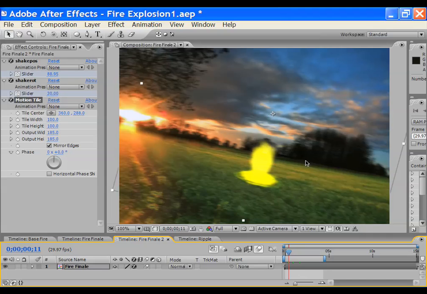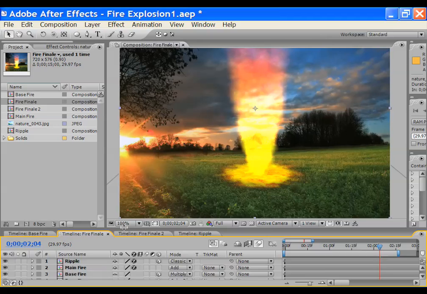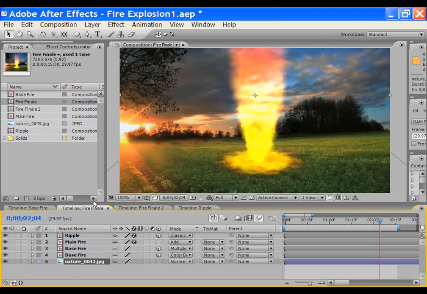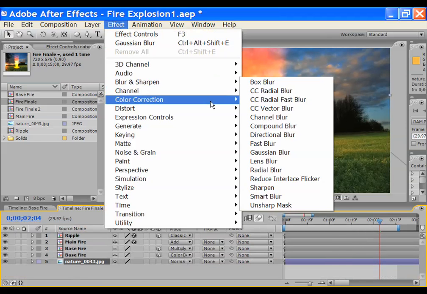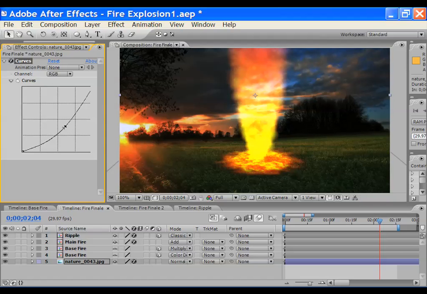Now, one last thing we might need to do is color correcting our farm here. So we'll do a favor to our poor farmer who decided to rent us his farm for the shooting of this particular explosion. So we're going to go to the fire finale composition, select the nature layer and then go to Effect, Color Correction, Curves, and then we'll just bring it down so that it looks like it was shot in an afternoon, you know.